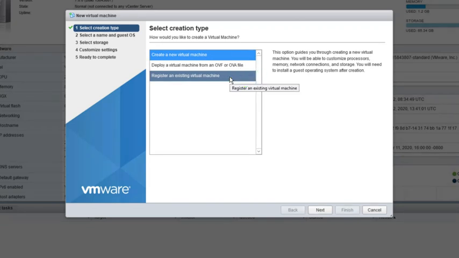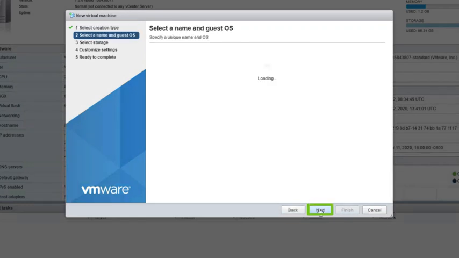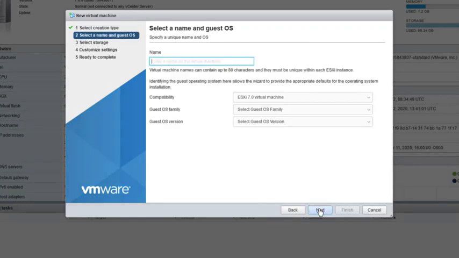What does register an existing virtual machine mean? This means that you already have a virtual machine on the data store, it's saved, but it's not added to the inventory of the ESXi host. Anyway, in our case, as said, we want to create a new virtual machine from scratch. So we select the first option, we click Next, and then we get to the next page where we have to enter the name of the virtual machine. In our case, we will call the virtual machine Win10 empty.